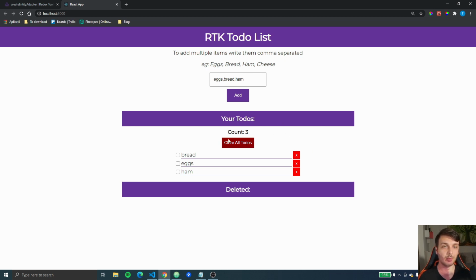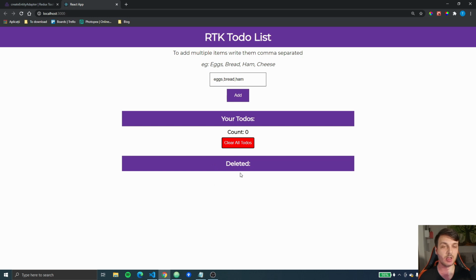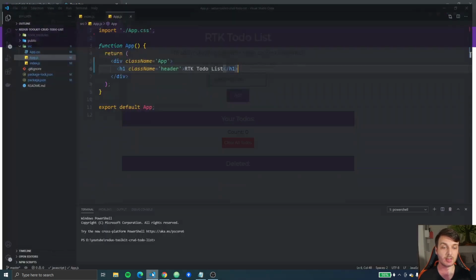Also here at the top we have a clear all to-dos, which will just erase our list but not move anything into the deleted section. You could also add the logic to move them to the deleted section, but I prefer to have a button that can erase everything. So let's get started.